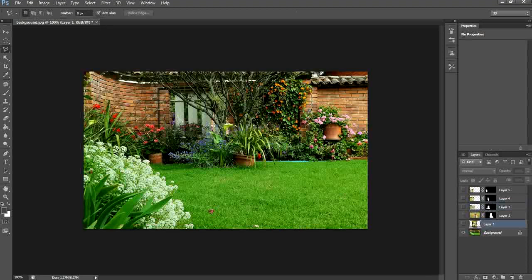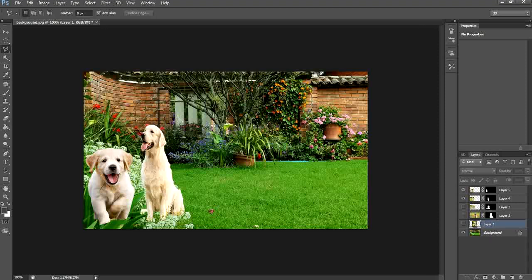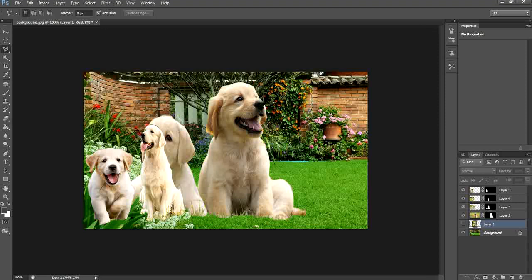Now I'm done with cutting the background from layer 5, 4, 3, and 2. I didn't do the dog in layer 1. I'm going to keep it invisible. I'm going to make all of them visible by clicking the eye here. Now I'm having the four dogs.